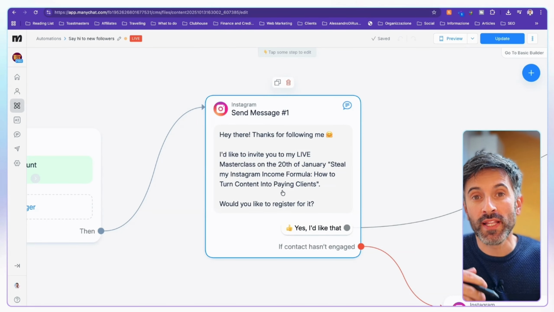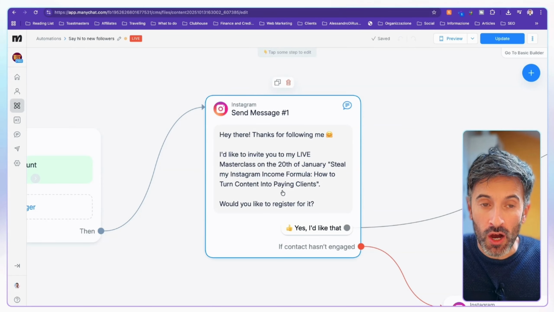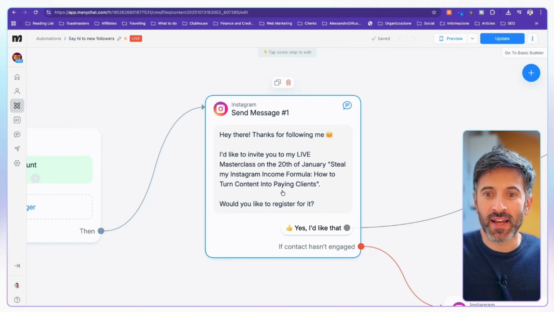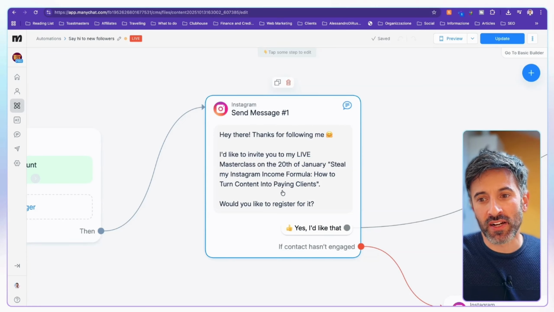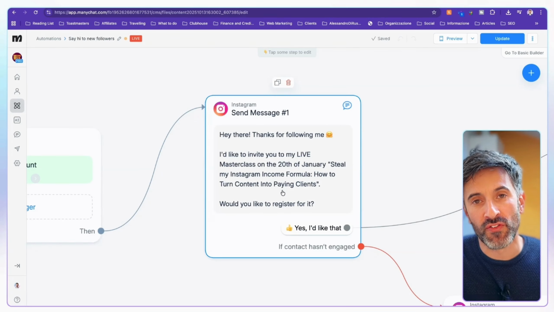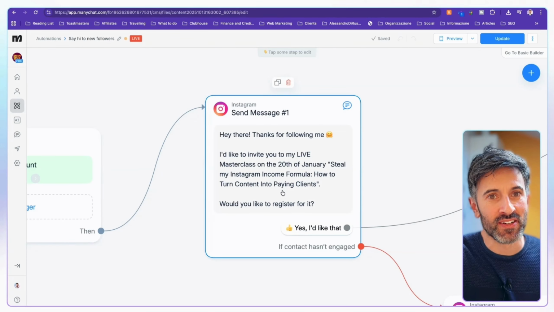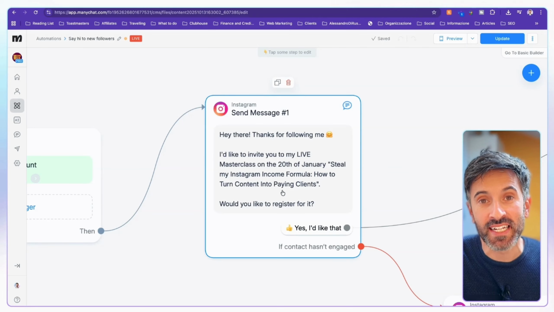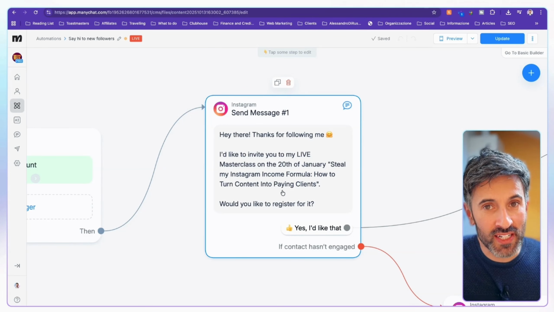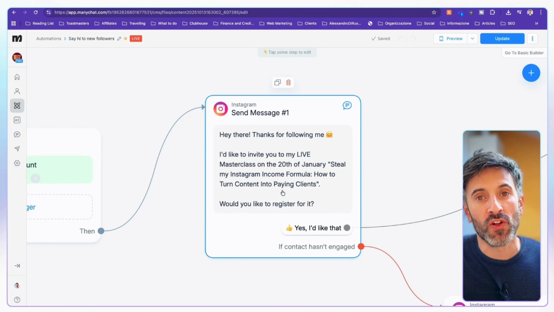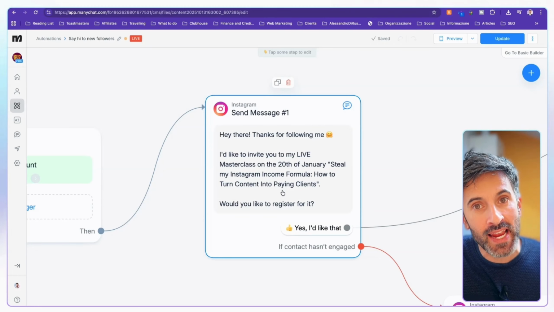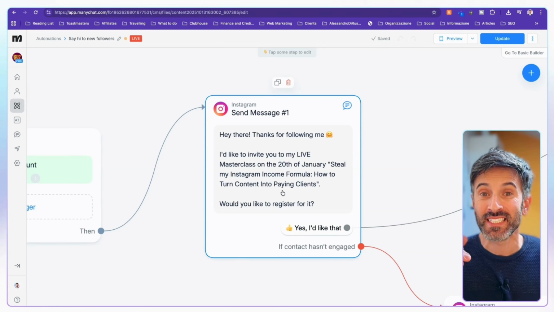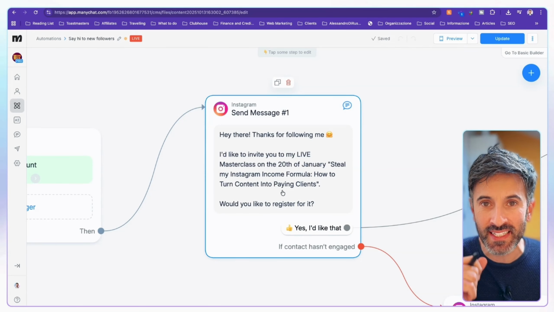Plus, remember that when someone follows you on Instagram or any other social media, they're excited. The highest level of excitement they're going to reach is when they follow you for the first time. This is the highest level of engagement and excitement, because they are excited to watch your content. They're excited by what they read on your profile. They're excited for the fact that they are following you. So this is the right moment to send a message with a CTA.